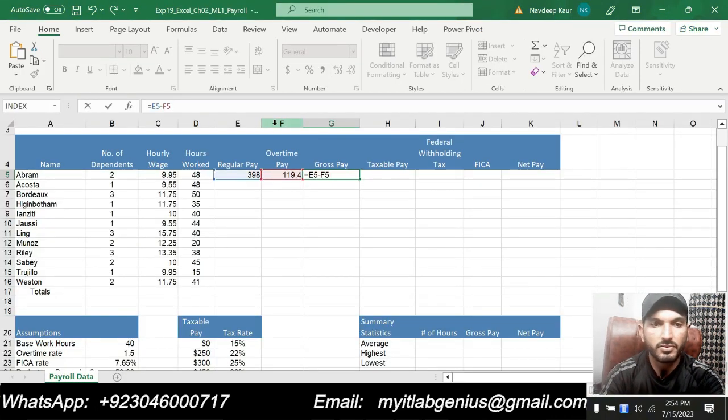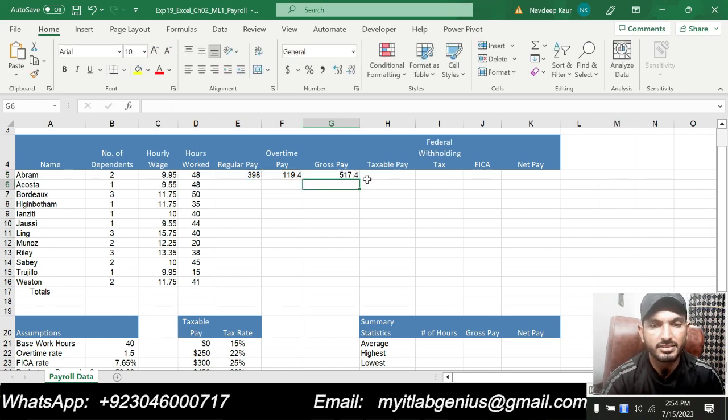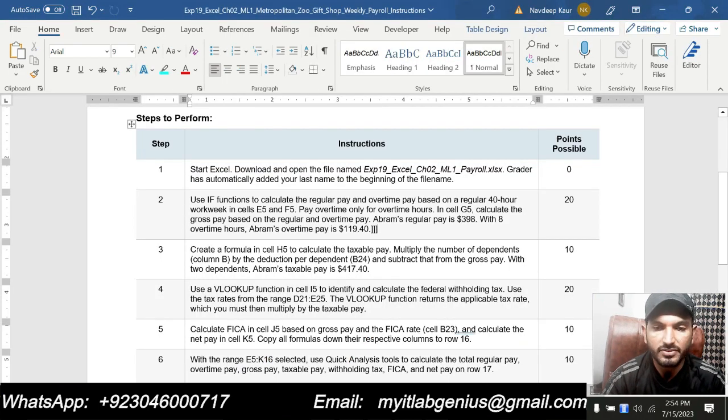So this gross pay will be equal to E5 plus F5. We will add these two and we will get this result like this one. So we are done with step number 2. Let me move to step number 3. Step number 3 is create a formula in cell H5 to calculate the taxable pay. Now we are supposed to calculate the taxable pay: multiply the number of dependents in column B by the deduction for dependents B24 and subtract that from the gross pay. For the two dependents from Abraham, taxable pay is 417.40.